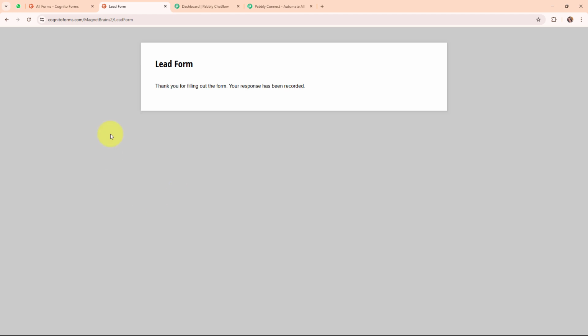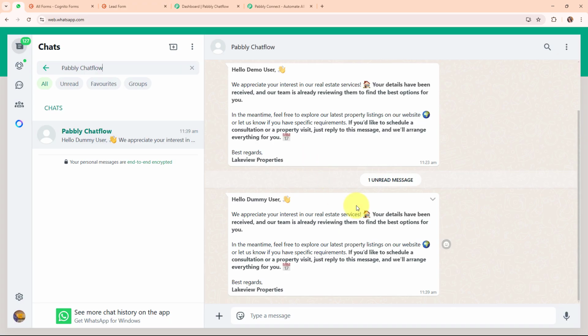Here you can see it says thank you for filling out the form. That means we have successfully submitted the form. Now let's go and check our WhatsApp. Here you can see we have successfully received a WhatsApp message which says, hello dummy user, we appreciate your interest in our real estate services. Your details have been received and our team is already reviewing them to find the best options for you.